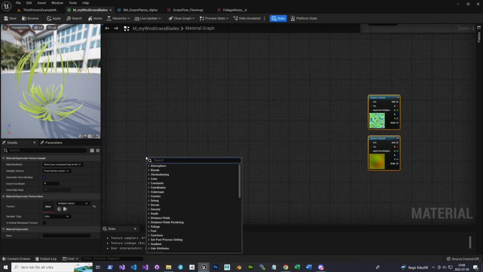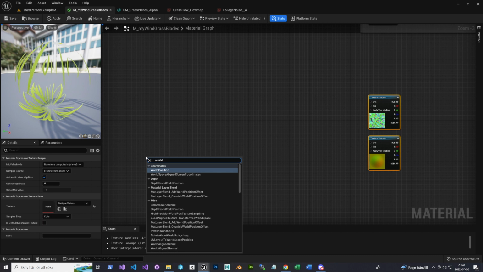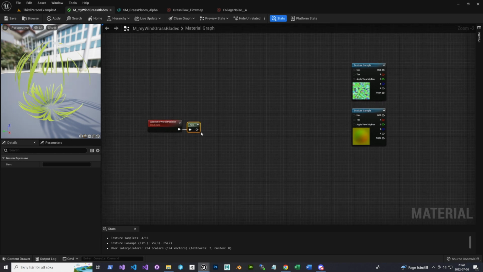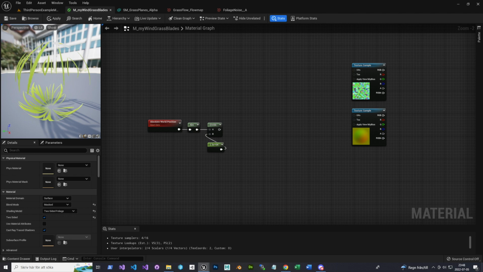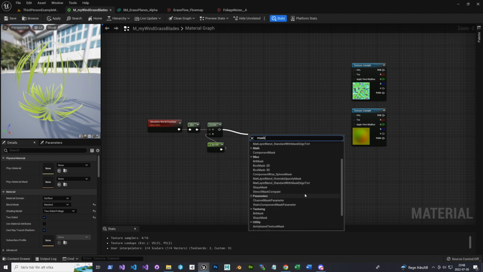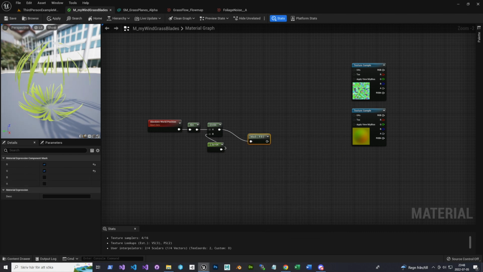And to do that, we need the absolute world position again. We're gonna abs this, and we're gonna divide, and we're gonna have a constant, and this constant will be set to 25,000. This will then later be masked, and we will use the RG channel.